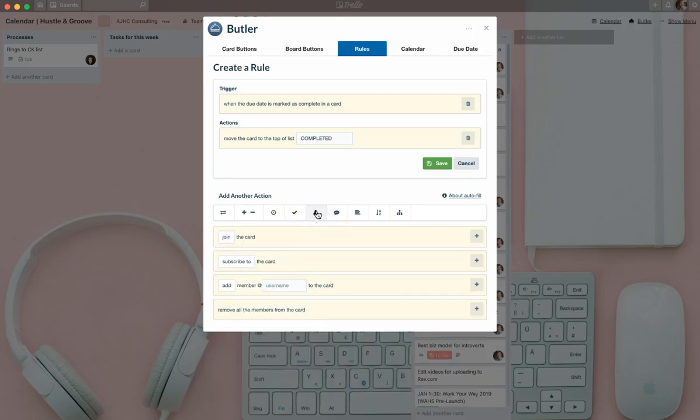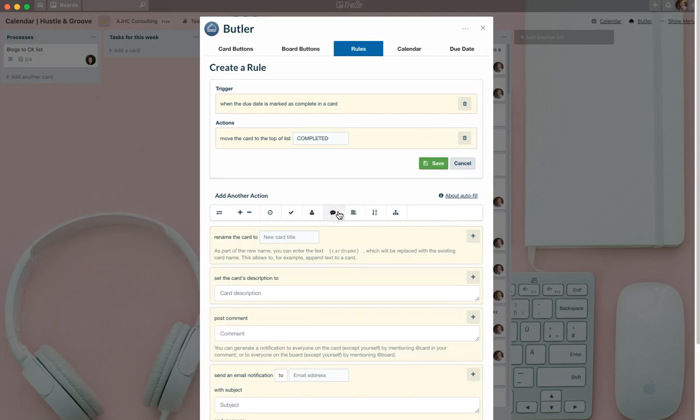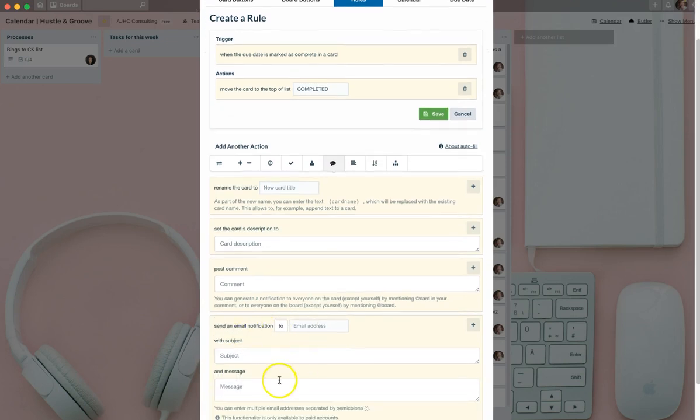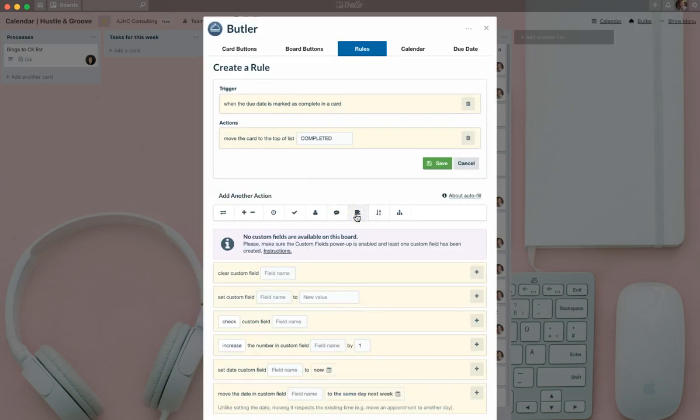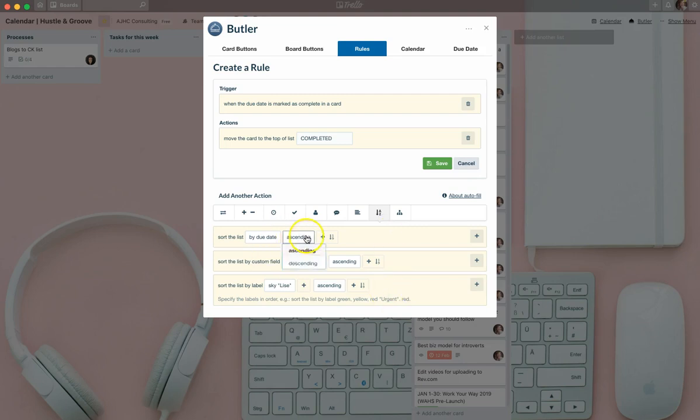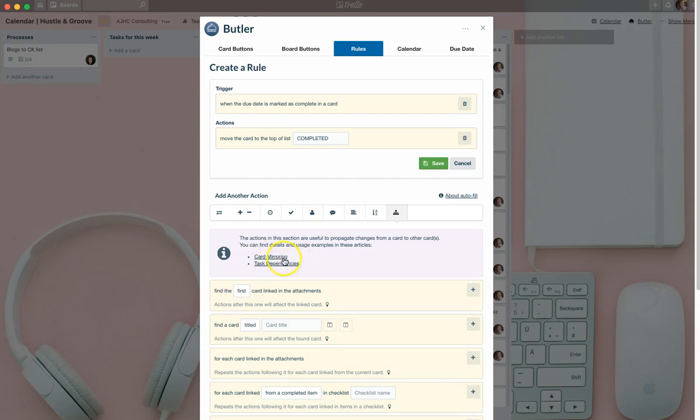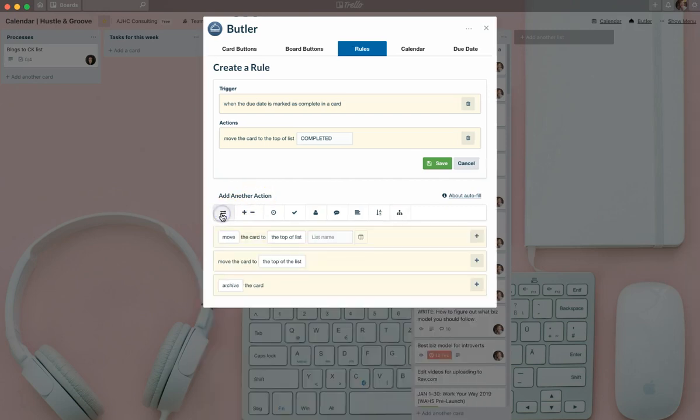This one is about adding a subscriber. If you want to add more descriptions or a comment, change the subject, all of those types of things. So there are no custom fields which you could create on your own, but that's advanced. And then you can also do sorting, and then you can also add in more card mirroring. But you are basically going to hang out across these main options here. These last three are advanced and probably not something you need to worry about right now.